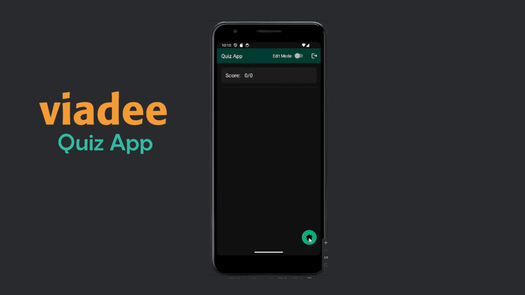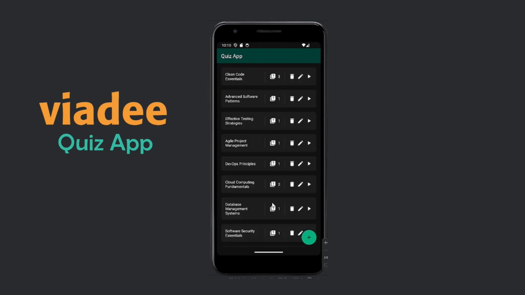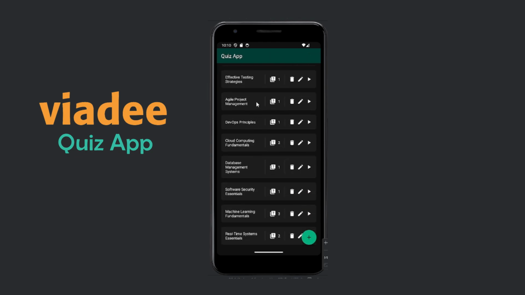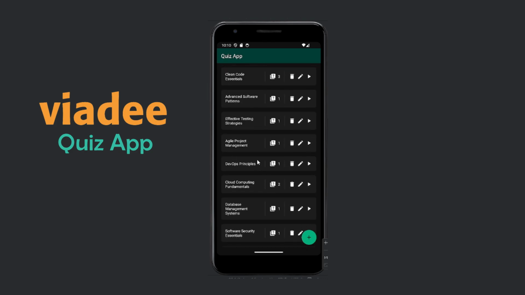Now let's go back to the homepage and see what happens when we enable edit mode. As you can see, two new buttons pop up, and if we click on the first one, we are brought to a new screen. And on here you can see all quizzes that have been uploaded to the database. And just to mention, yes, all of this runs on a remote database. And you not only have a play button, but also a button to edit or delete the quiz.